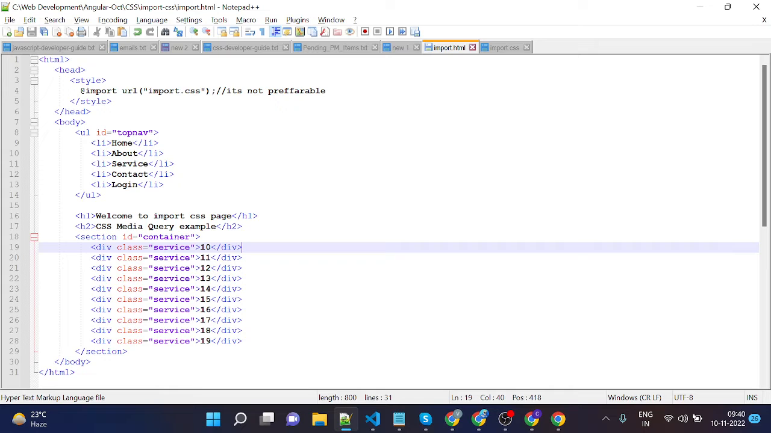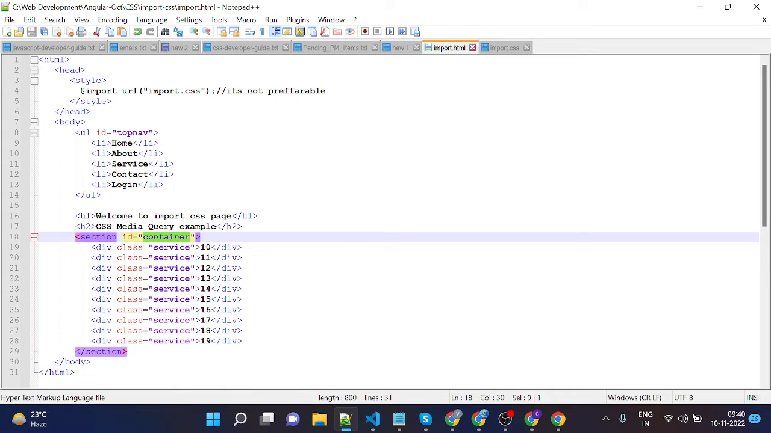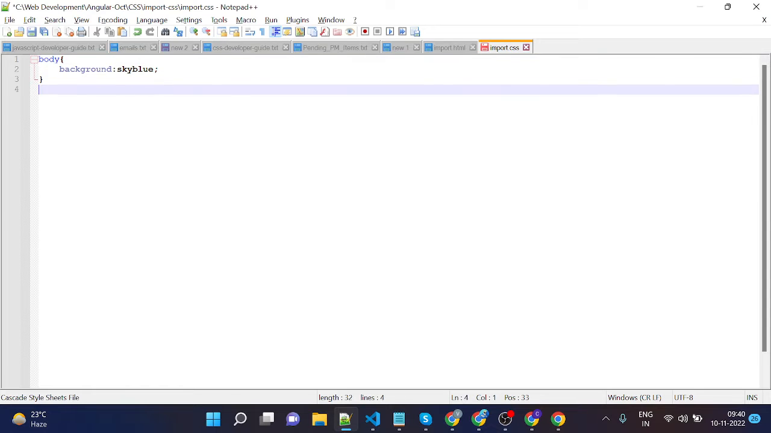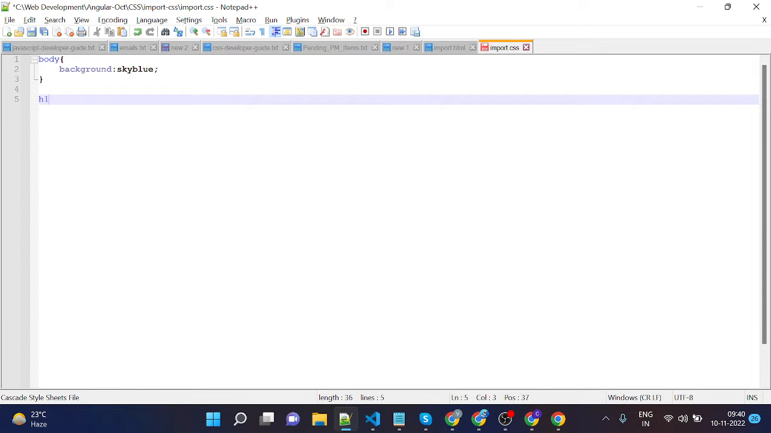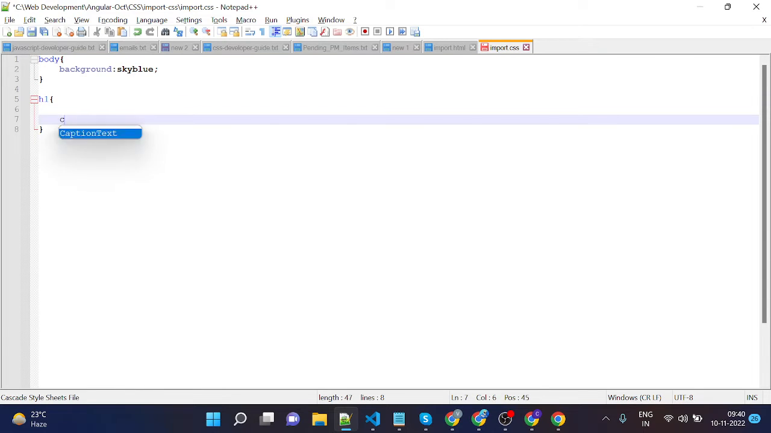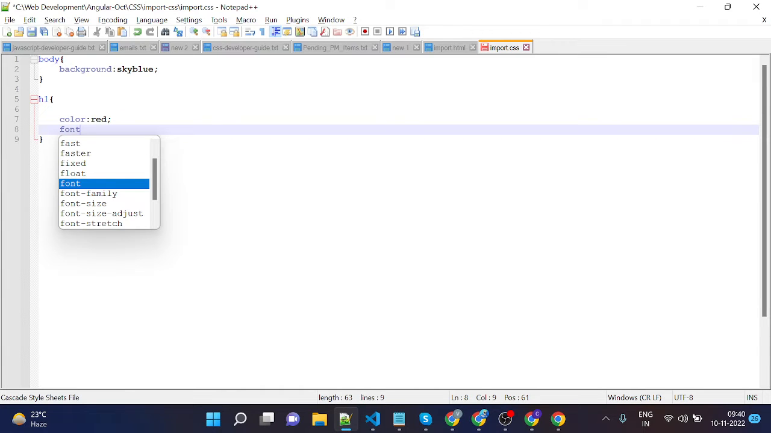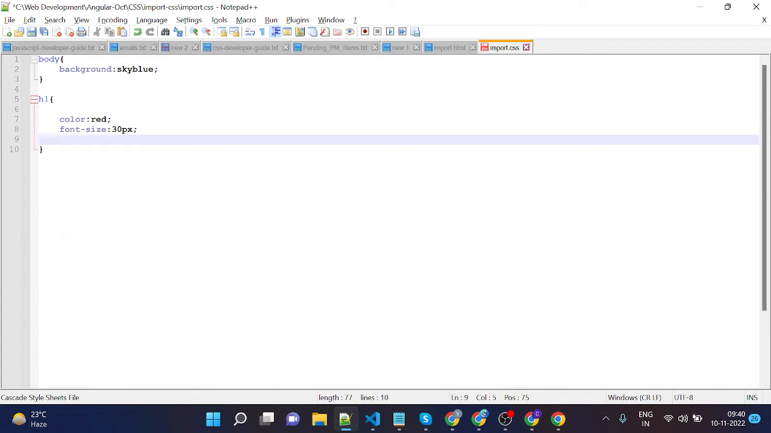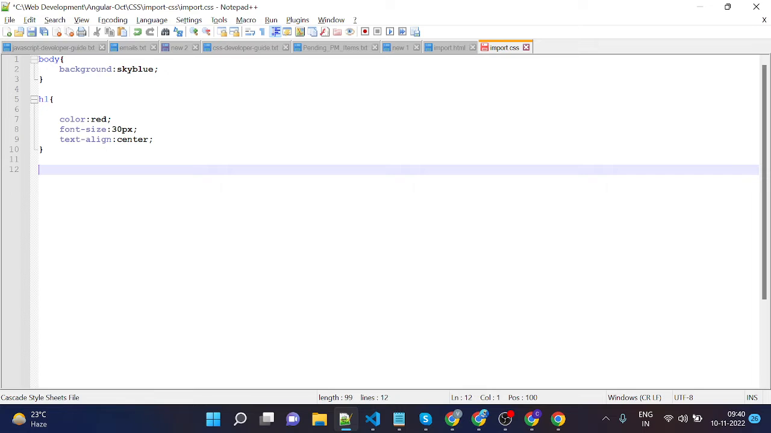And we have so many things, right? Like the container, H1 tag, H2 tag. I'm going to create some CSS for that so that the look and feel will be good. For the H1, I'm going to set the color to red and font size 20 pixel, and text-align as center. This is for the particular container.